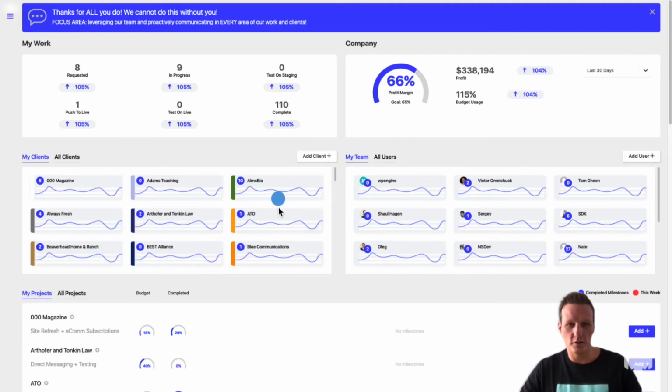This is the client color and details with them, and I can also see the team. I can see how many open tasks each person has. So you see here Nate's got 27, which is quite a bit more than Oleg.